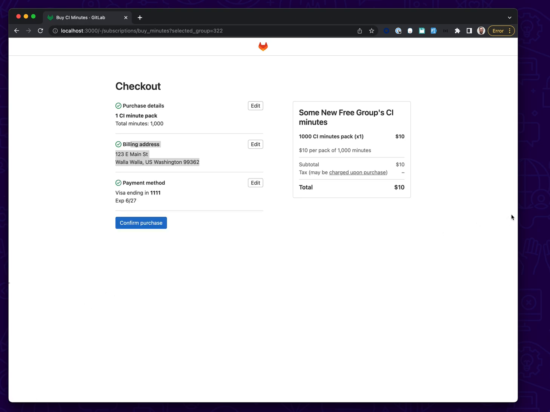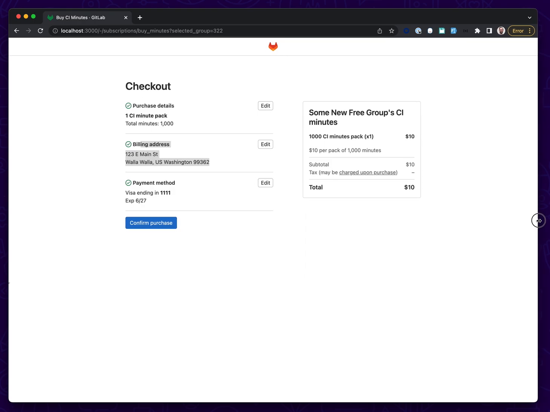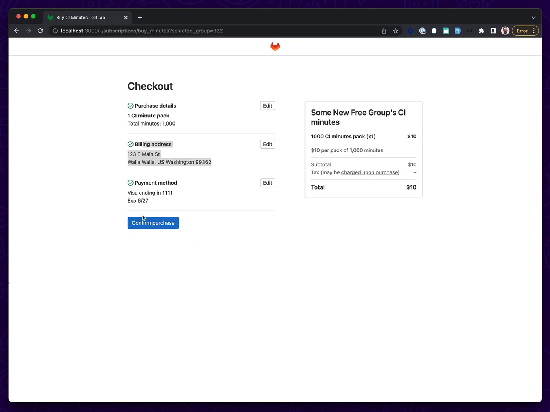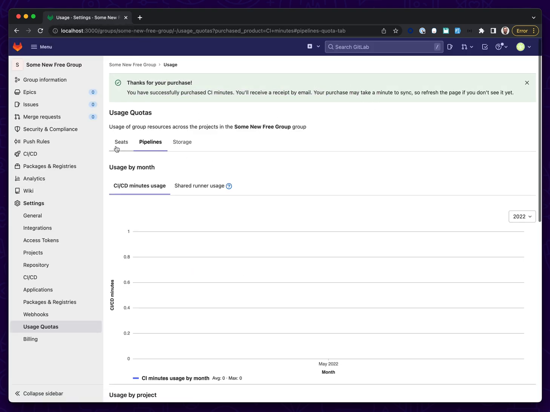Cool. And again, we can show that in mobile and regular. And we'll confirm that purchase. And this will finish, and then this will start to redirect. And we've purchased some CI minutes.